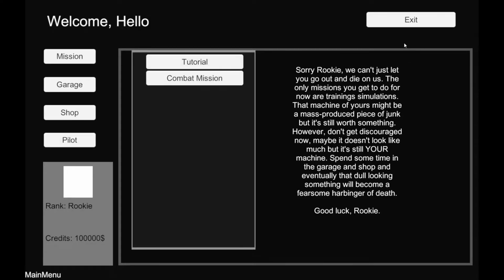Sorry, rookie, we can't just let you go out and die on us. The only missions you get to do for now are training simulations. That machine of yours might be a mass-produced piece of junk, but it's still worth something. However, don't get discouraged now. Maybe it doesn't look like much, but it's still your machine. Spend some time in the garage and shop, and eventually that dull-looking something will become a fearsome harbinger of death. Good luck, rookie.